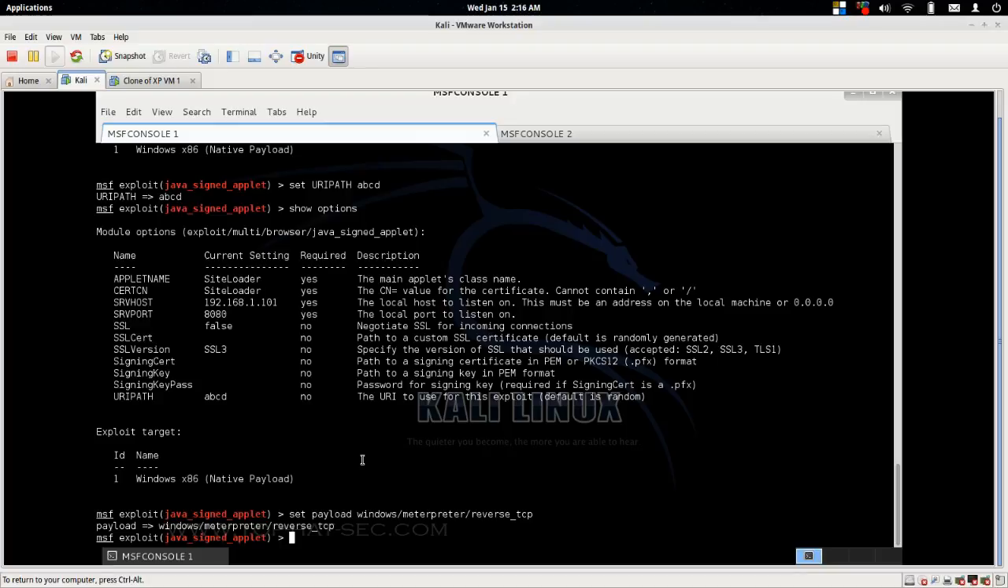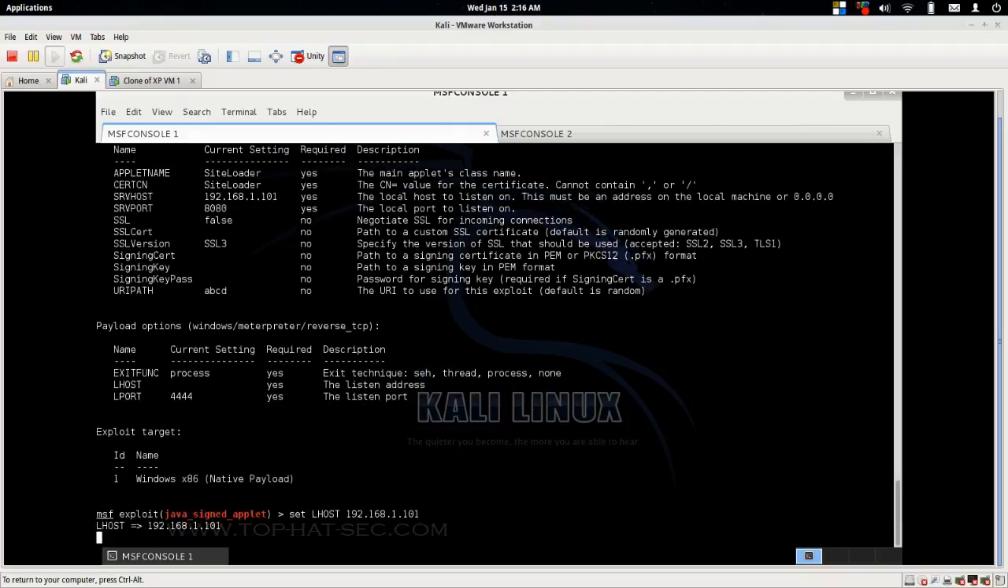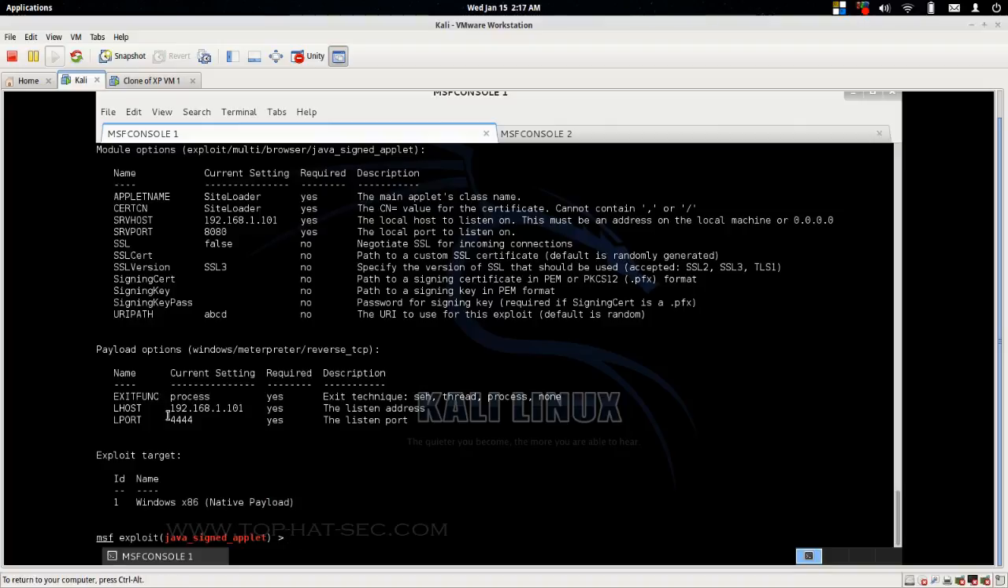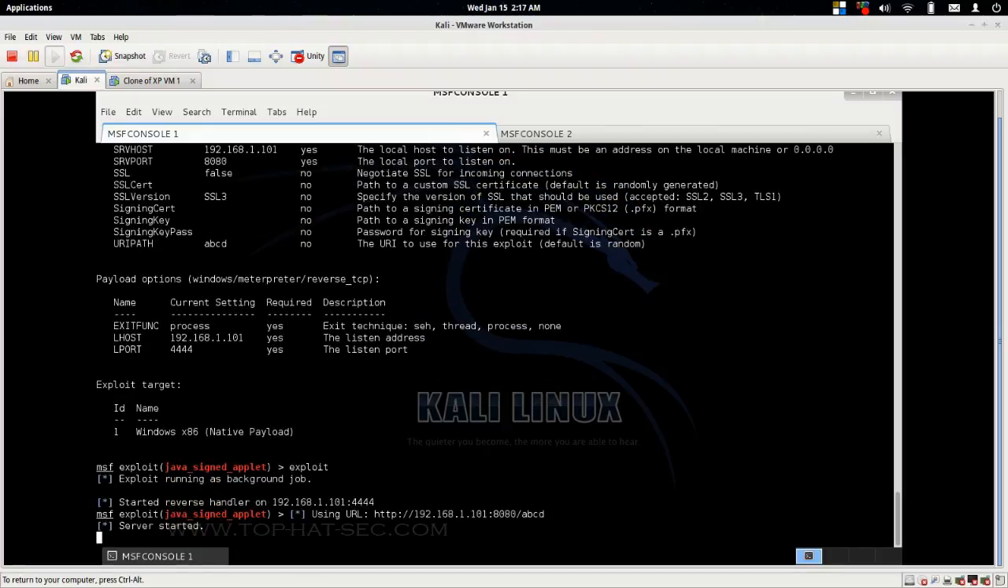So all we're going to go ahead and do is show options. We're going to set our lhost 192.168.1.101. Again, that's our Kali machine. Show options. And lport 444, that's fine, no big deal. You'll see all this will make sense here in just a second, and let's go ahead and just type in exploit. What this is going to do is start a server, and it's going to produce a URL. This is our target URL.